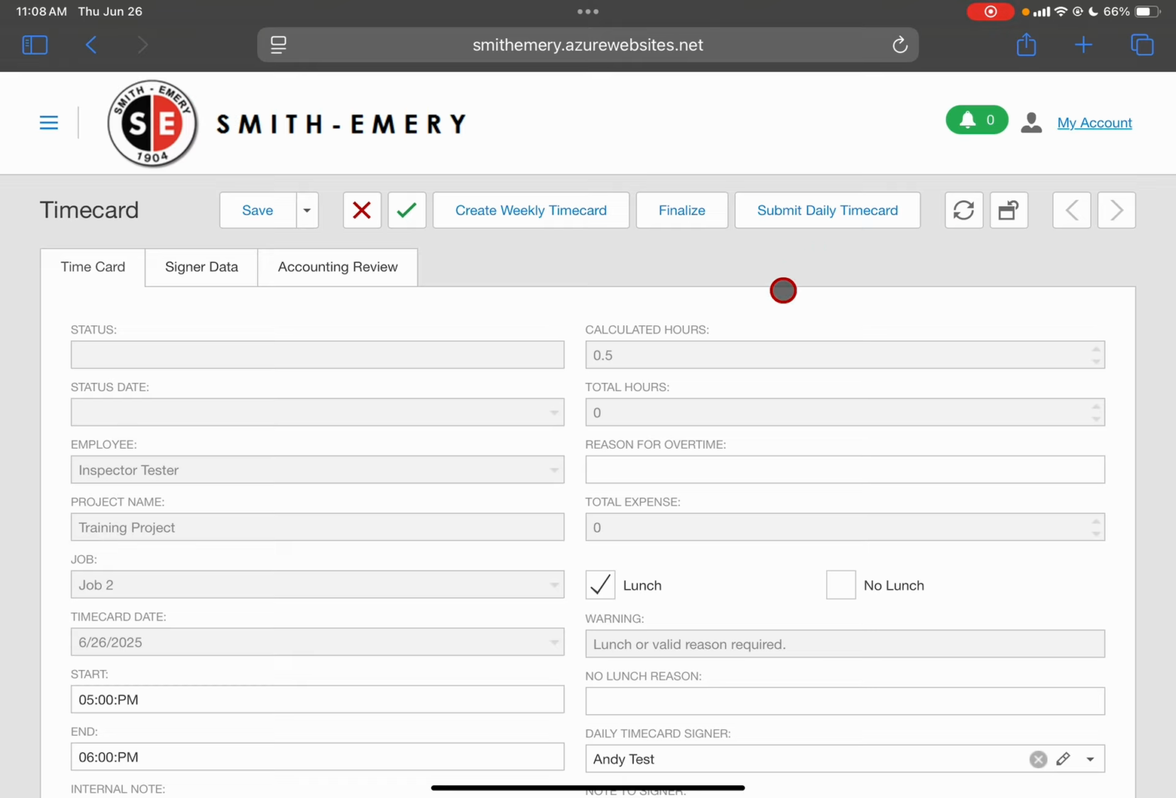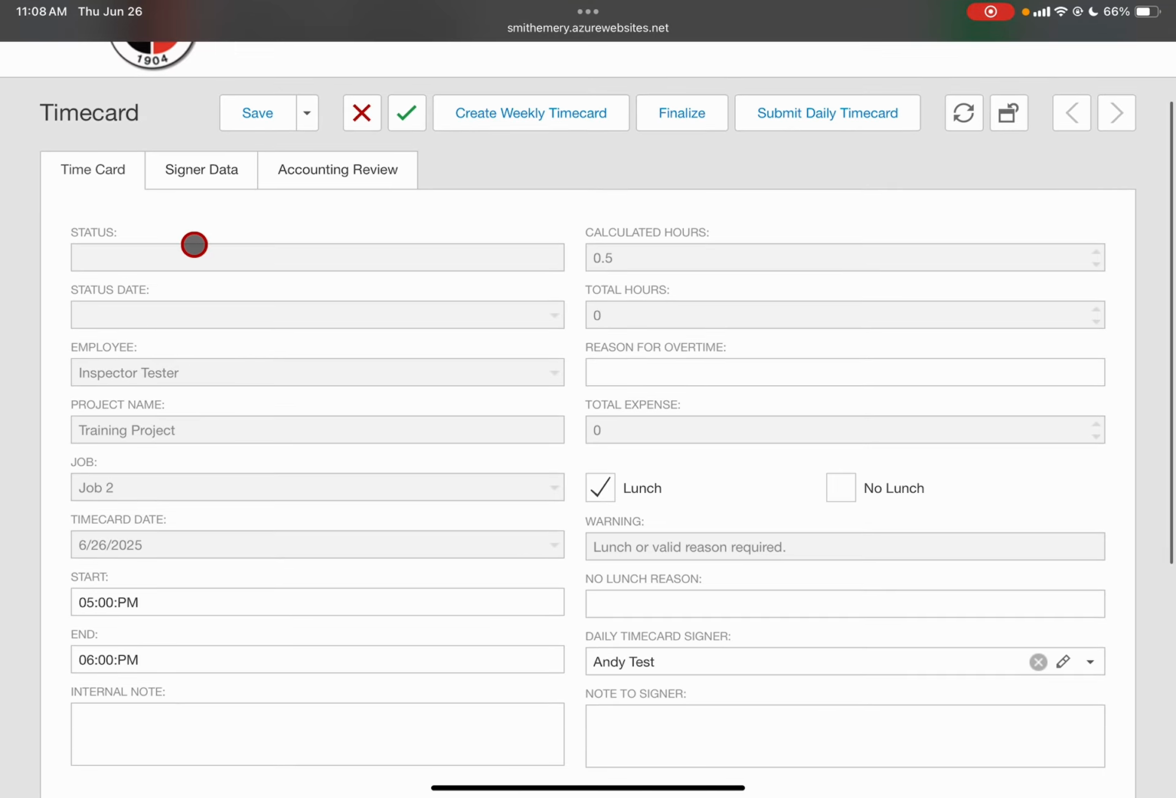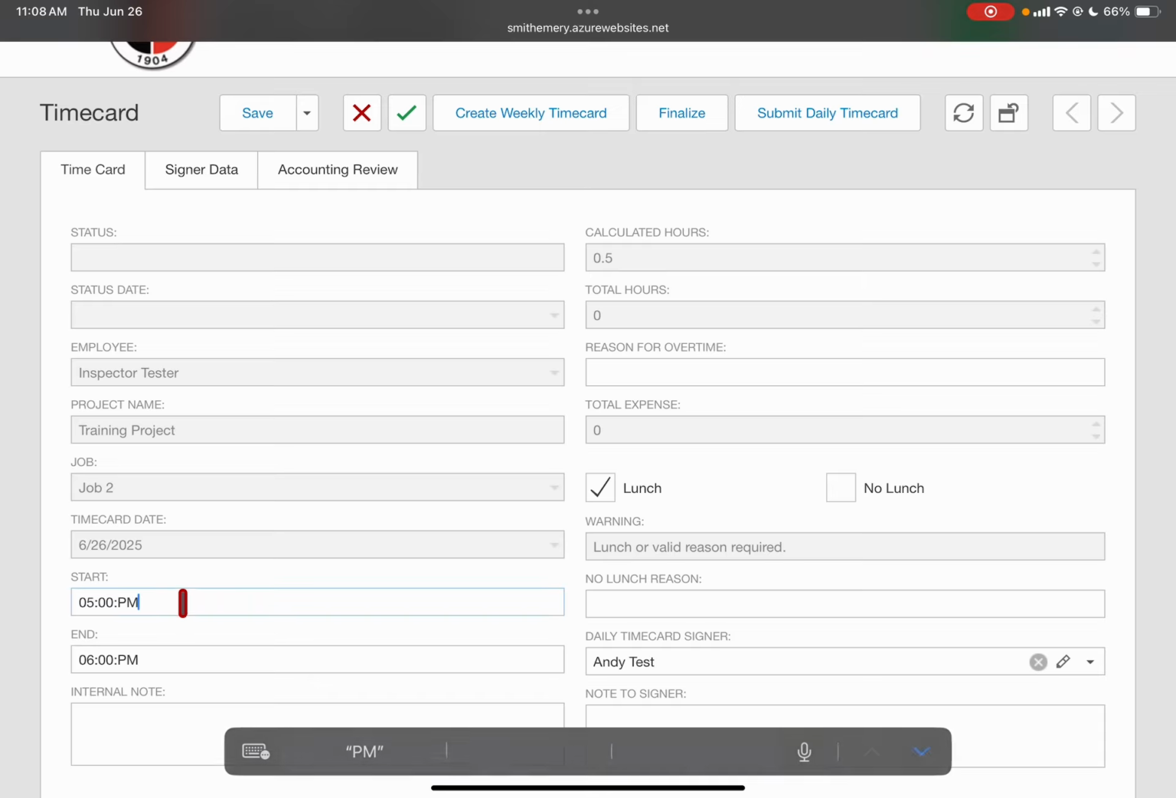I clicked that time card button up at the top, and this is the time card. I've got a bunch of gray fields. Those are all read-only fields: my name, the project, the time card date. Importantly, you can't change that. And then my start and end time. That comes from my dispatch, but I can edit those, and those should reflect actual time on site to probably within about 5 minutes. You'll see 5 to 6, that's an hour. Calculated hour says half an hour.